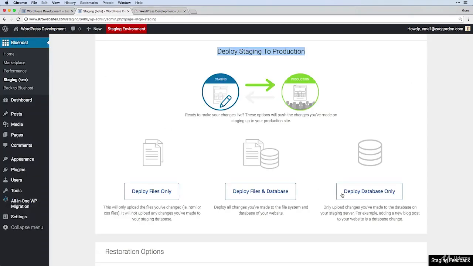So likewise, we could also just deploy the database only, which would push those changes, but maybe not anything made to the files. So actually, technically, in this case, we could possibly get by with just deploying the database change, but what I really want to point out is the process that is most common of deploying files and database. Now, I'll say that this is most common with one caveat.